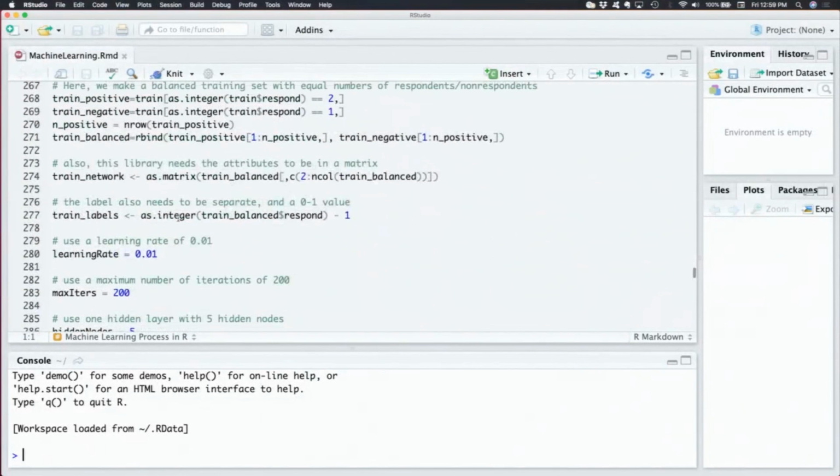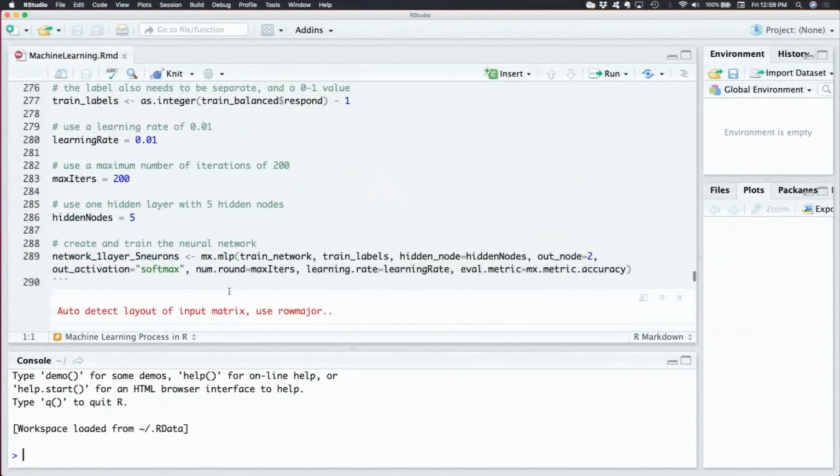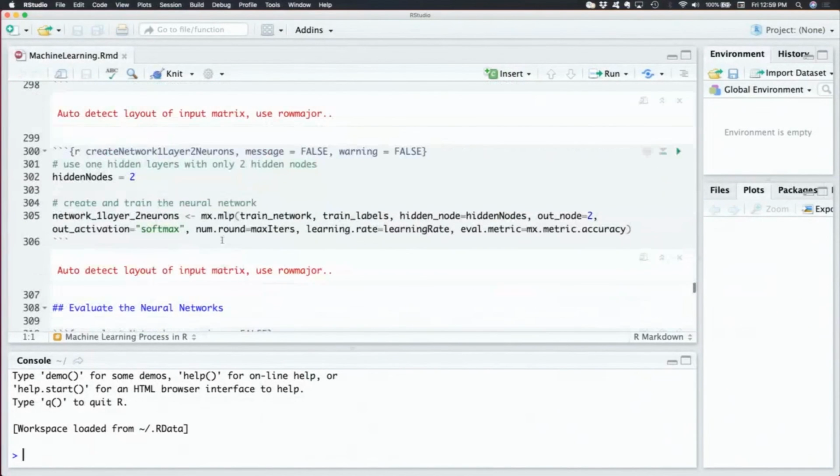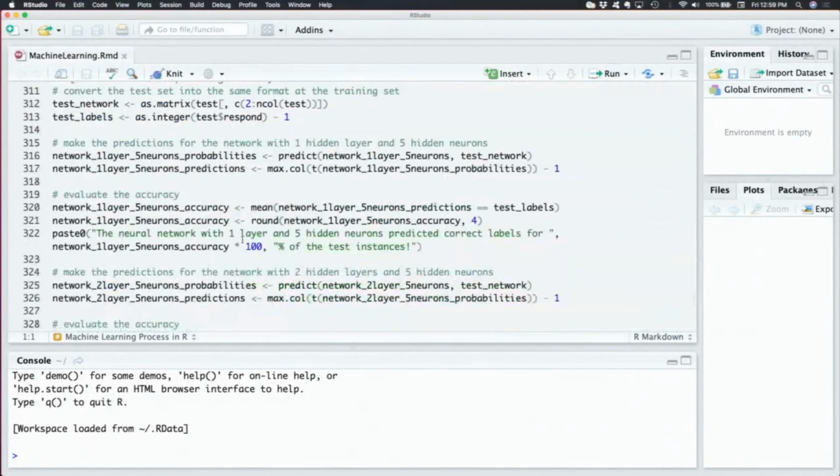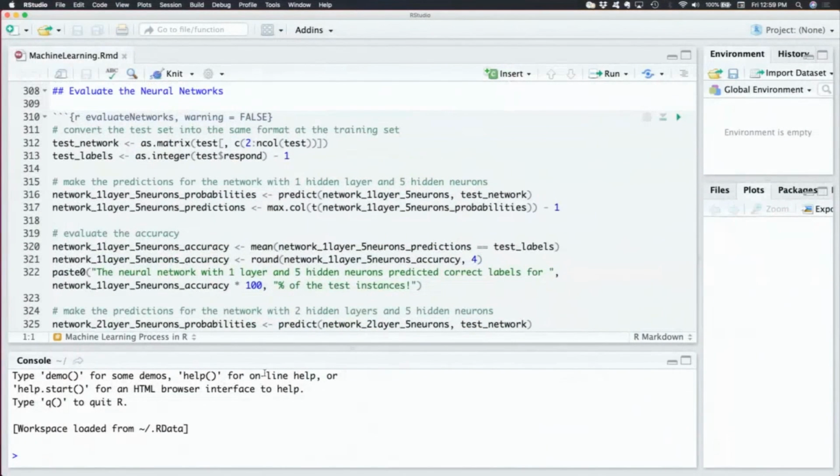Also, just like in Python, we needed to have the attributes separate from the labels, which is all this code does. But then, again, it's one line of code to learn a network. And I can do the same thing if I want a different one. This one has 2 layers instead of 1, etc. So feel free to take a look at those. The examples on the Python as well.